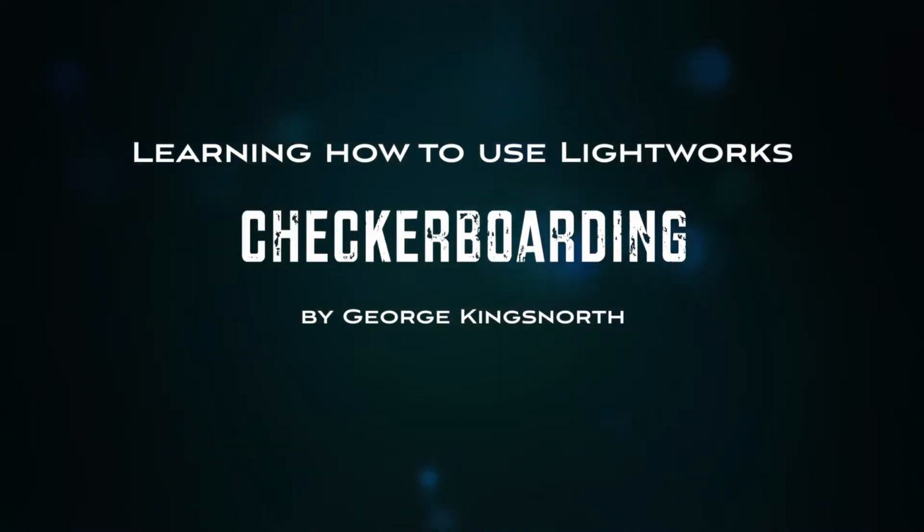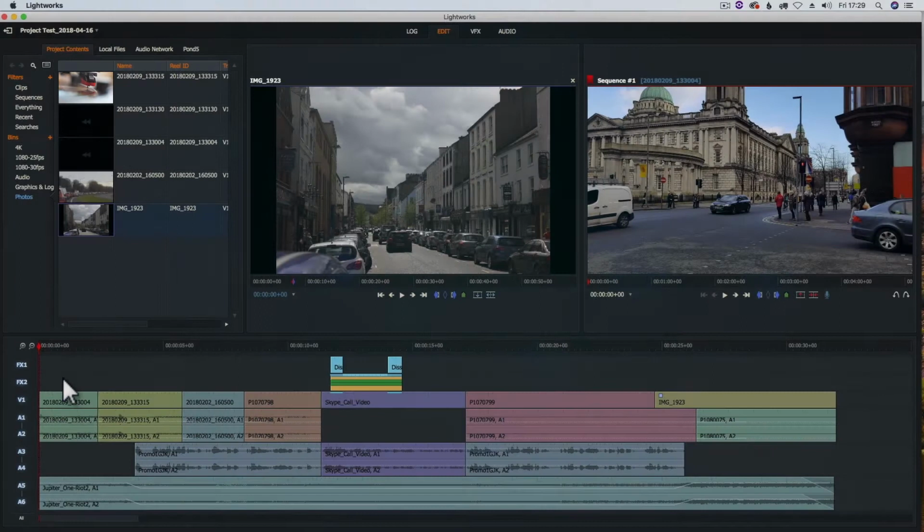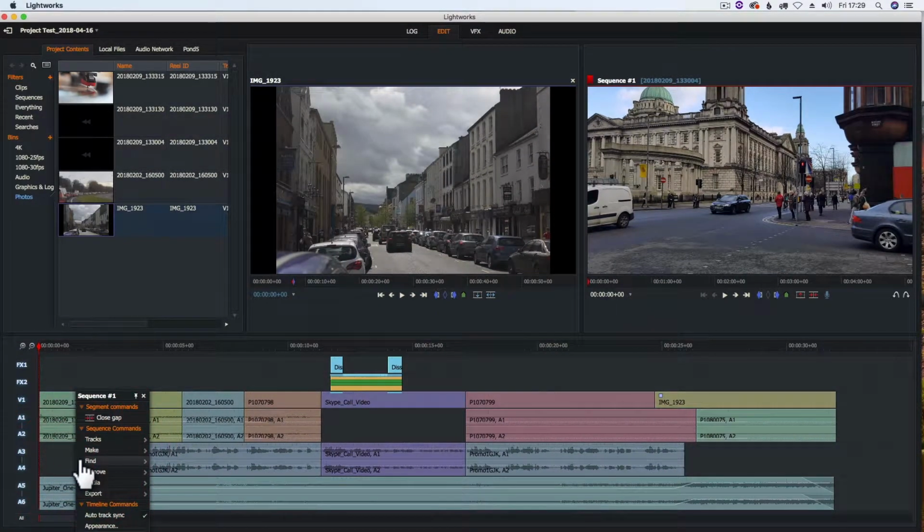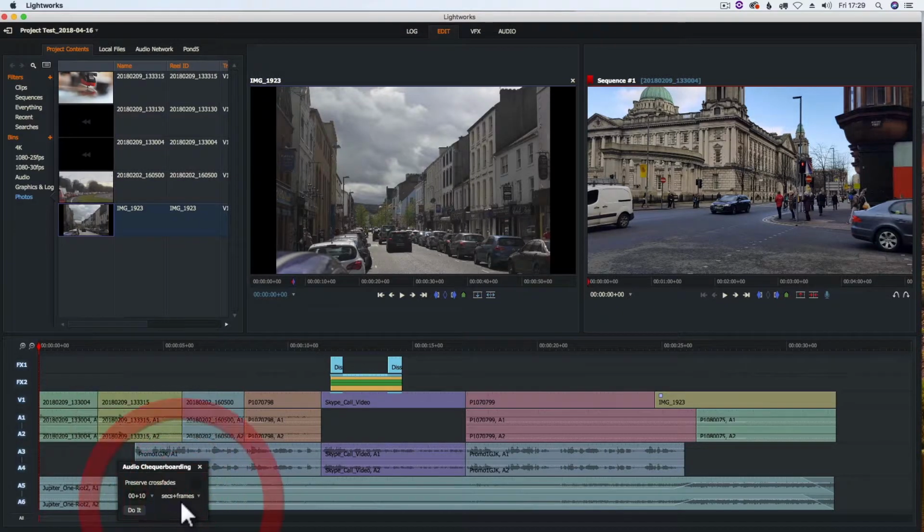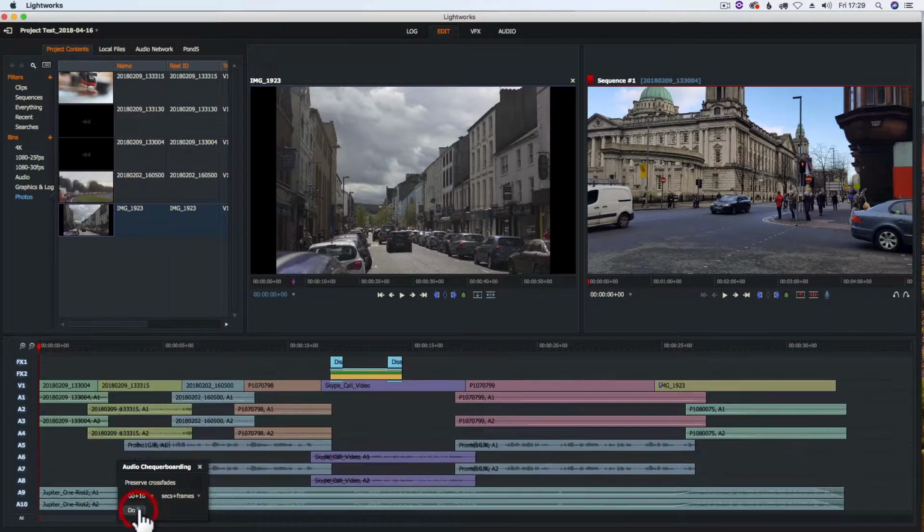In this video we're going to look at checkerboarding. Now to do this, if we right click on the tracks and go to track and checkerboarding, we're going to give it 10 frames either side of each of the tracks, and then we'll just do it. And you'll notice that all of the tracks, just the audio tracks, have now been checkerboarded.